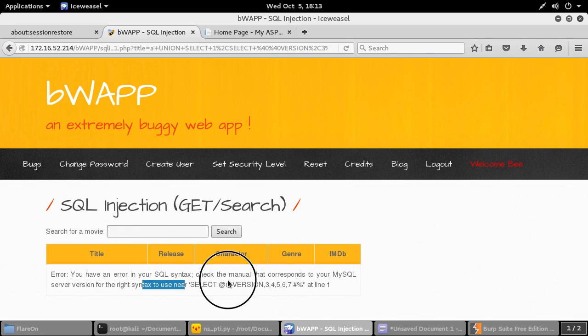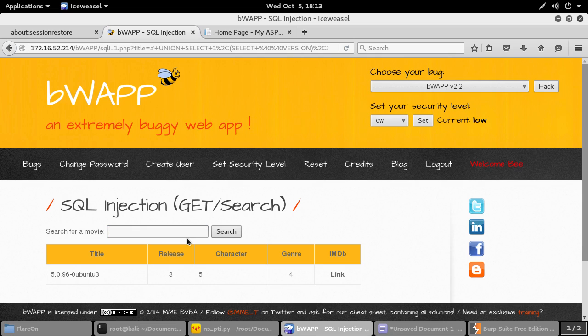Okay, I get a SQL error here, so probably I need parentheses here. I'm not a database guy, by the way. There we go. Ubuntu 5.0.96. I get something from the database. That is very good. That is pretty useful for me. So I understand that there is a SQL injection available here. I can get some data, but so what?